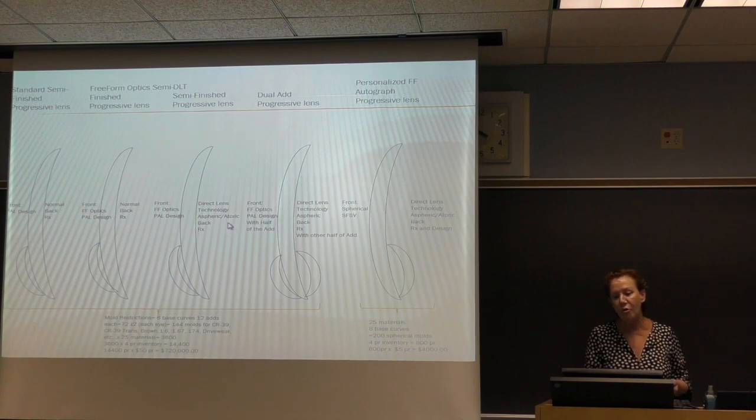A lot of opticians don't know the difference between that, so you'll often see in different publications aspheric and atoric as the same, but if it's on the front, it's aspheric. If it's on the back, it's atoric.